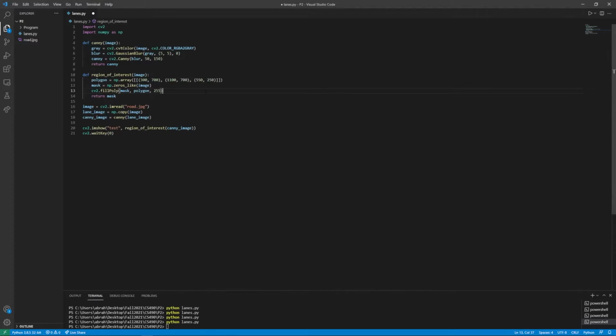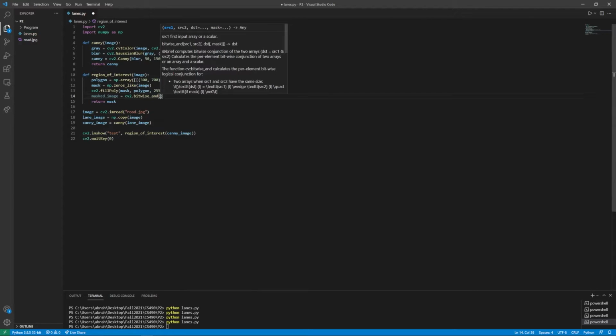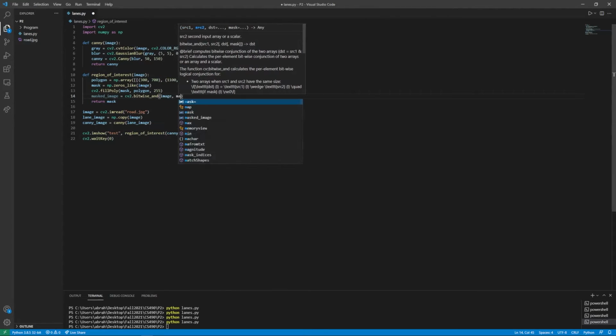Now, the next thing that we're going to want to do is to combine our mask with our canny image to only show the lines in our region of interest. We will do this by typing masked_image and setting it equal to cv2.bitwise_and. The images that we're going to choose are our image and our mask. What this does is compute a bitwise AND between the intensity values of the two images.